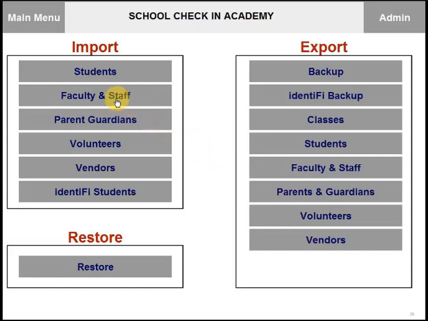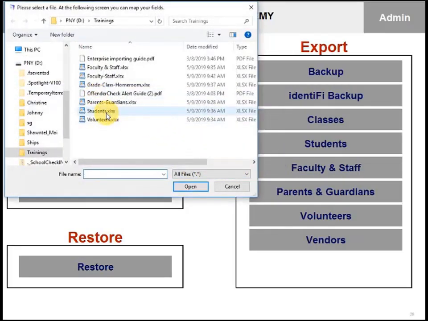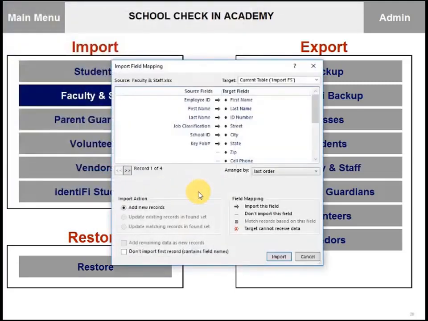For faculty and staff, it's going to be the same thing. You will select faculty and staff. You will need to select the faculty and staff file and click on Open. You will then need to match up the fields on the left with the fields on the right.